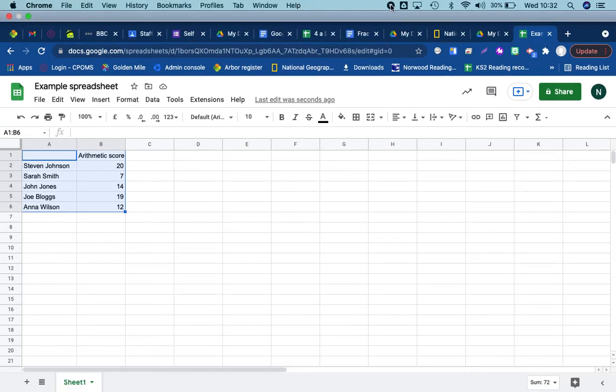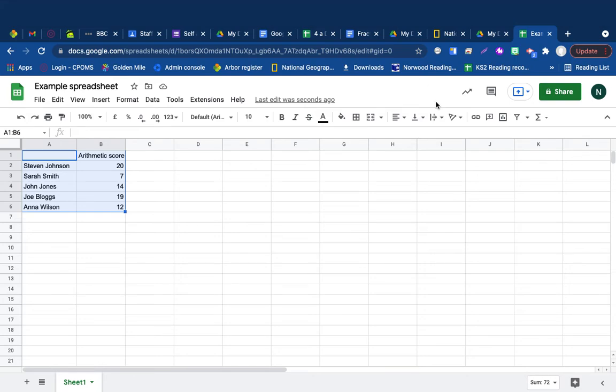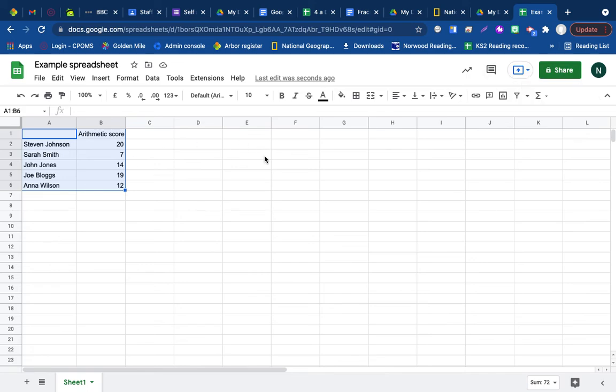It works the same on Excel, okay, but I would recommend using Google Sheets instead of Excel because you've got sharing capabilities. You can share this with other people so they can access and see results as well.